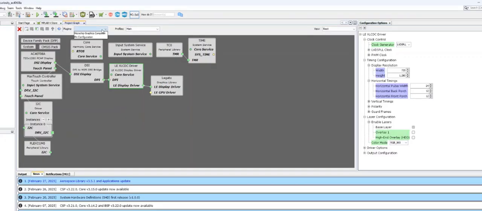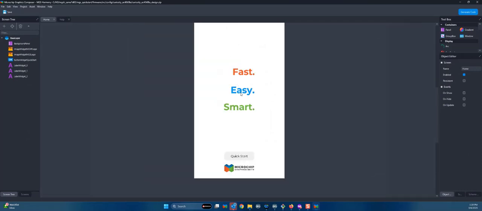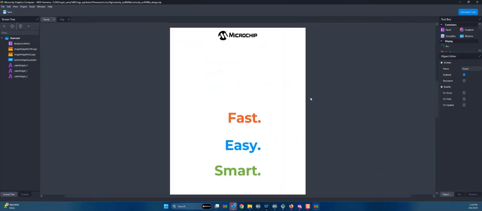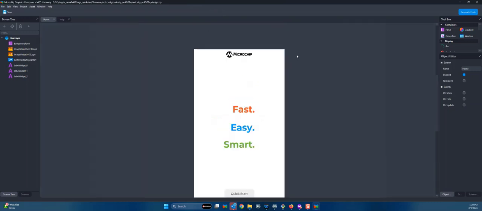You will find the Microchip Graphics Composer option here. If you select it, it will launch the Microchip Graphics Suite Composer tool, which is a what-you-see-is-what-you-get designer. So this is how it looks. This is a 720p screen that's portrait, so it may not fit in your screen, but you can zoom in or out. I'm using my control key and scrolling down, and I can see the entire screen here.